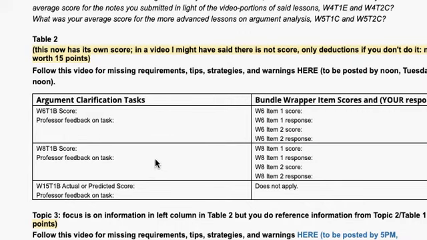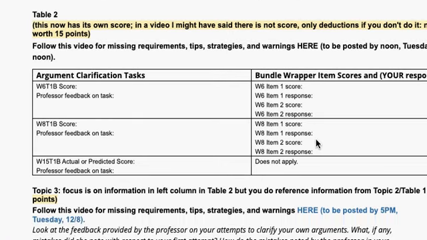Oh, by the way, if you did not do an item for a wrapper, then you just need to put a 0 for that, and then you just put NA.